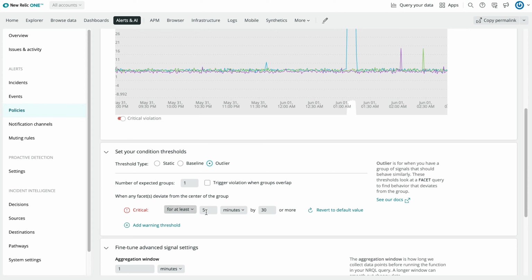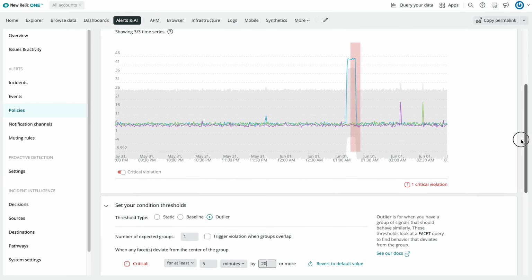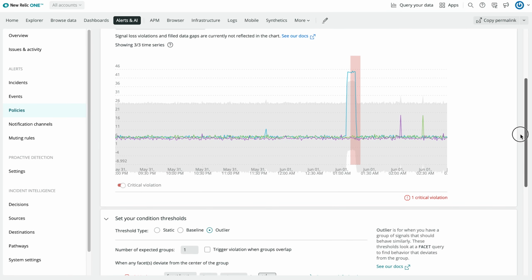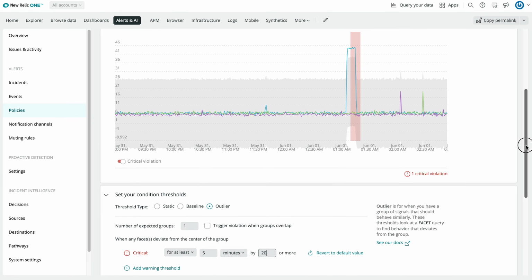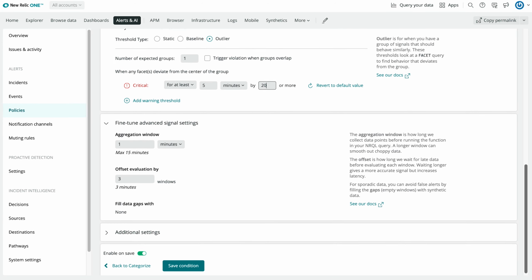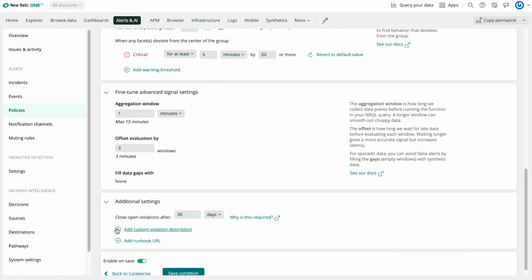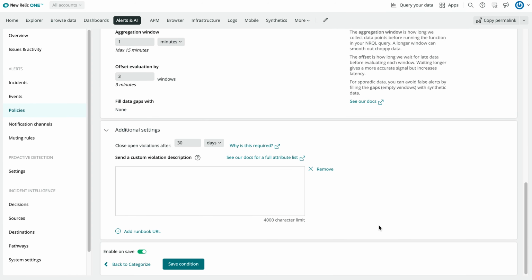I'm going to leave it at 5 minutes for the time period, but I'm going to say it needs to move by 20 or more. And that would have highlighted that spike to me since one of those hosts is behaving differently to the others. I can then fine-tune the settings and even add some additional settings like custom violation descriptions.